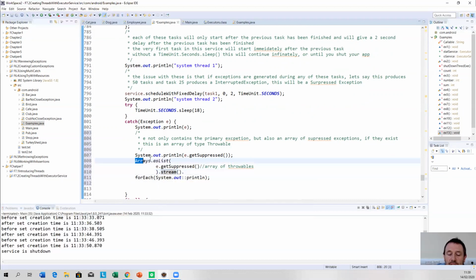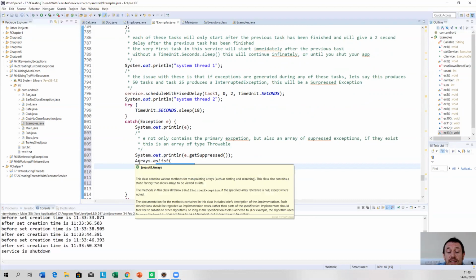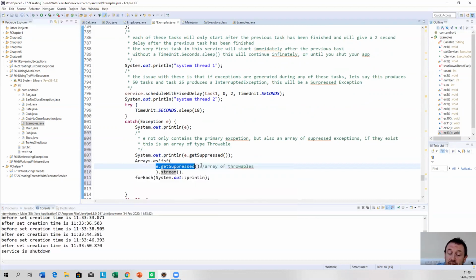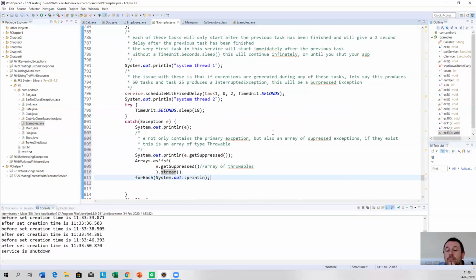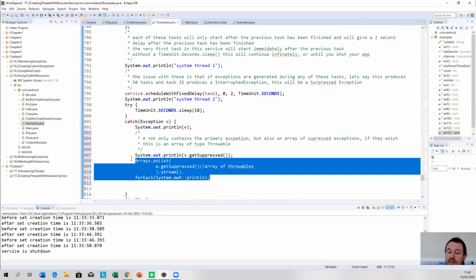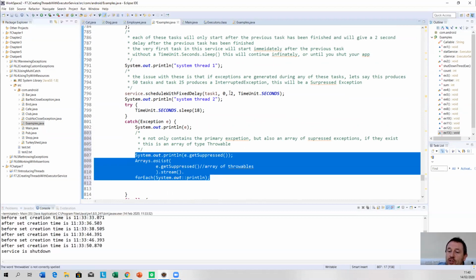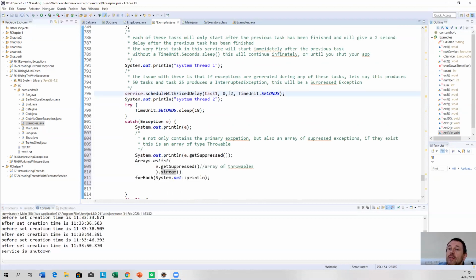So Arrays.asList takes an array and converts it into a list. A simple way to convert an array to a stream is to put it inside an Arrays.asList. So Arrays.asList, e.getSuppressed, stream.forEach. That'll print off any throwables we have. Now you wouldn't have this in your final production code, by the way. You only put this in when you're checking to make sure no exceptions have been generated.